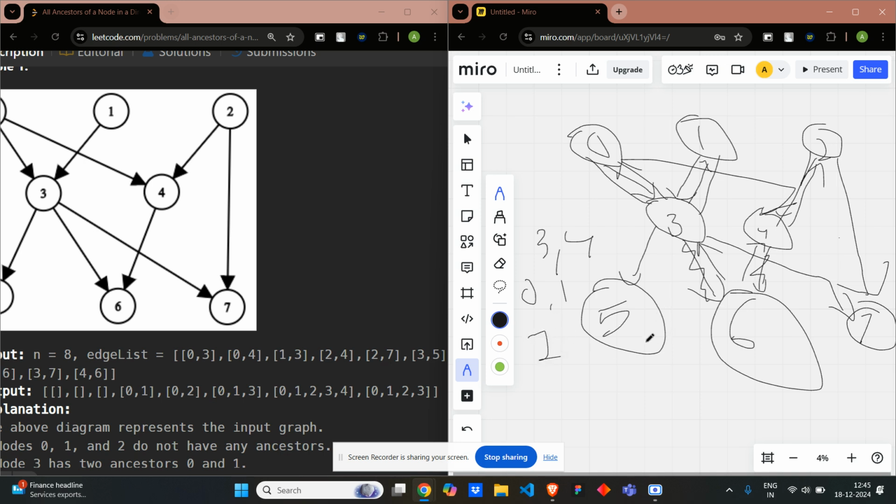So if we just change the direction of each and every edge in this graph, the parent-child relationship will change into a child-parent relationship. So we are just converting the graph into its inverse. So we can just start a DFS from a particular node in this graph. From 6 we start a DFS, we can reach 3, and from 3 we can reach 0 and 1. So every time I start a DFS from a particular node, I will visit all the ancestor nodes of that node.